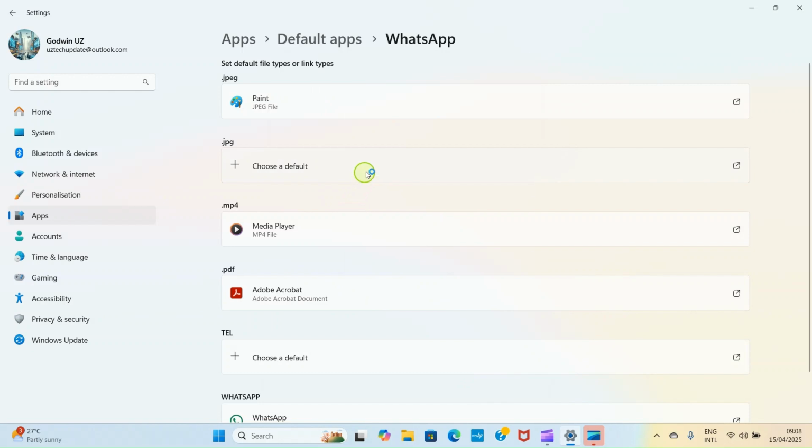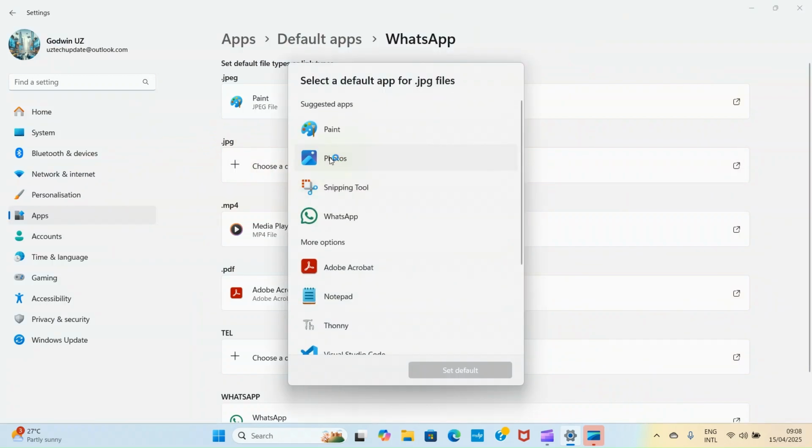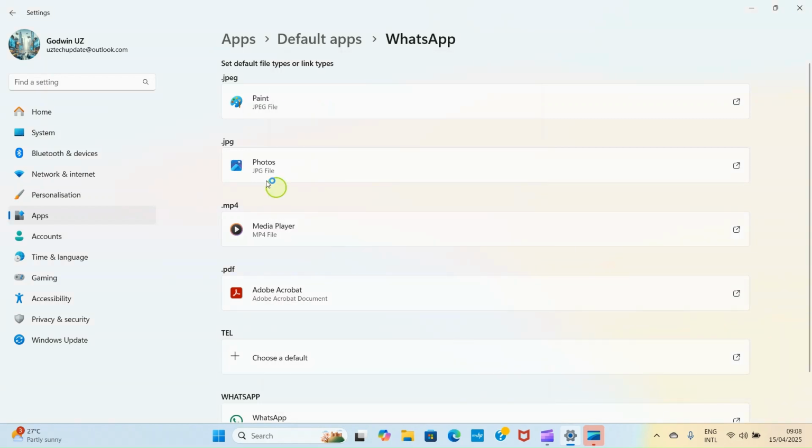In this case, Paint has become the default app for opening any JPEG photo sent through WhatsApp. And you can see here, I can choose a different one as well. Click here, select Photos. In this case, let's use Photos, Set default. That is for JPG files.